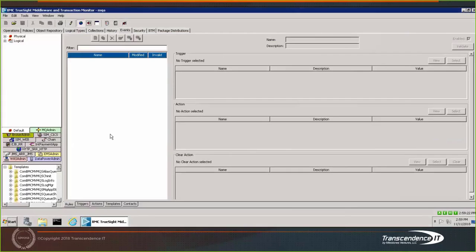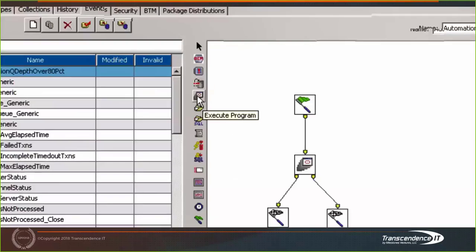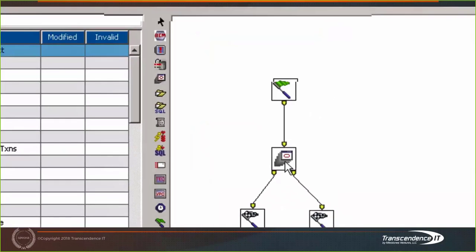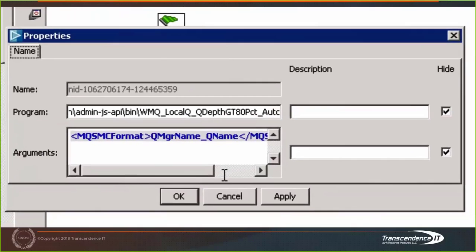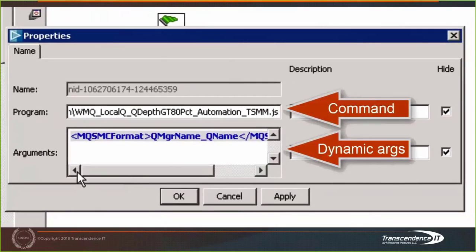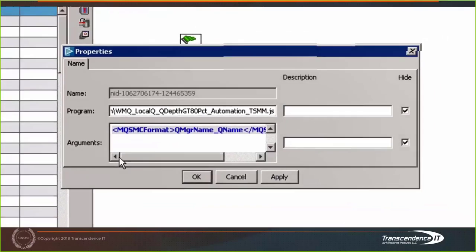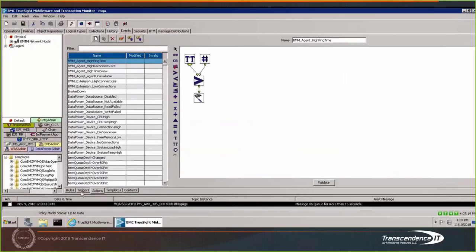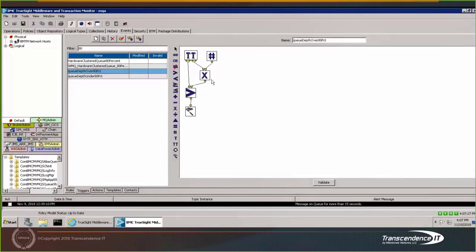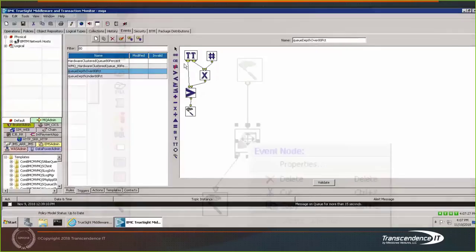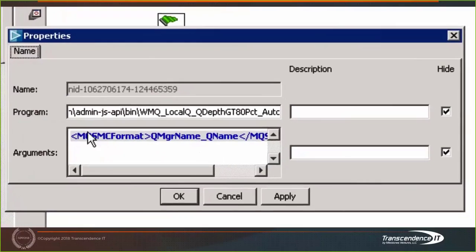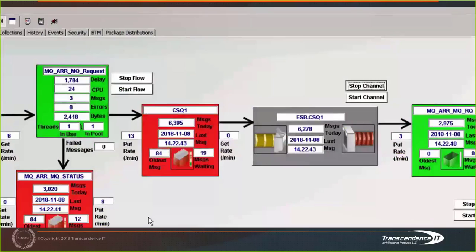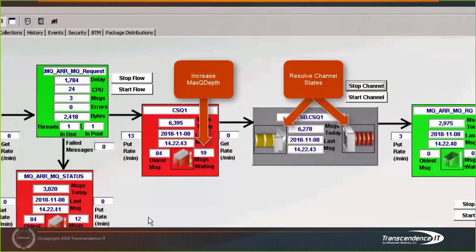While the event service of the middleware monitor tool can alert users when issues arise, it can also launch executables, perform command line actions, and dynamically pass in arguments to those commands. Fred and Barney decide to make an automation event that triggers when a queue reaches 80% of its max depth. From there, the event initiates a script that increases the queue's max depth and traverses to the channels associated with the queue to make sure that both are in the running state.